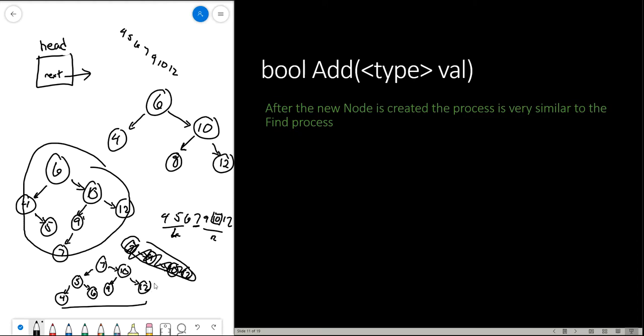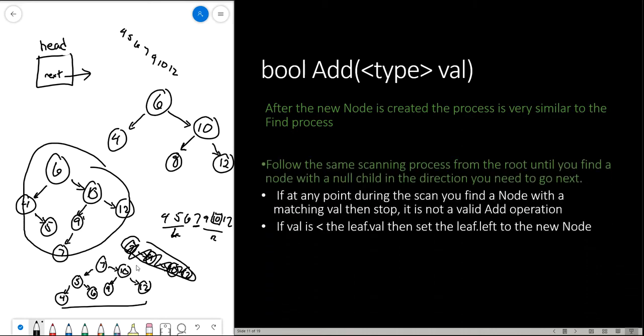Now, typically speaking, we'll do this as a preemptive check. So we'll say, if the right child, the one that we're trying to go to, does exist, then continue searching, or continue trying to find the place to add. If the right child of the thing we're trying to go to doesn't exist, that means that's where we're trying to go, so set it. Quickly go through this process so you can actually see the steps. So follow the same scanning process from the root until you find a node with a null child in the direction you need to go to next. And then that's where you're actually going to insert it.